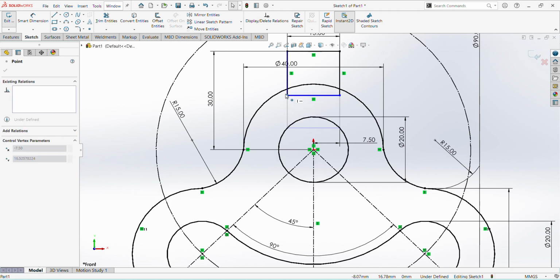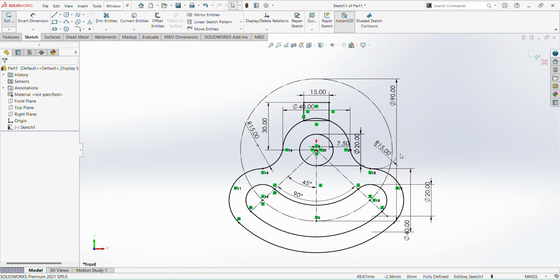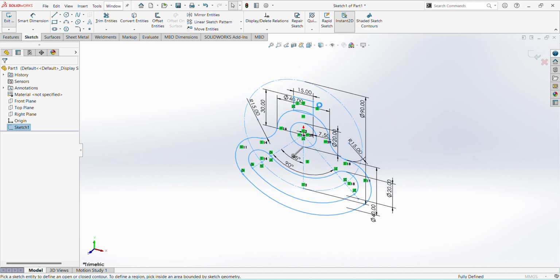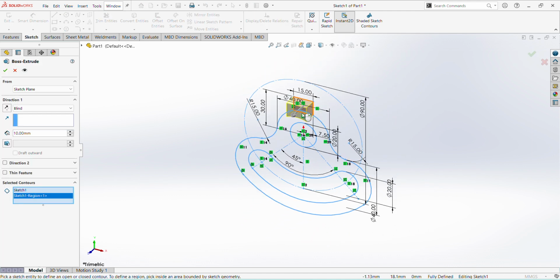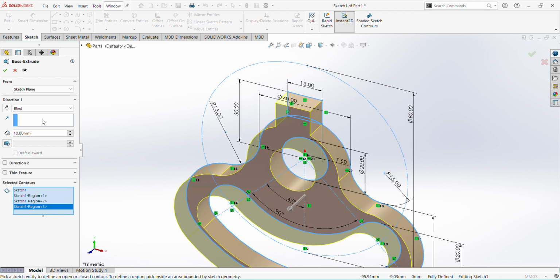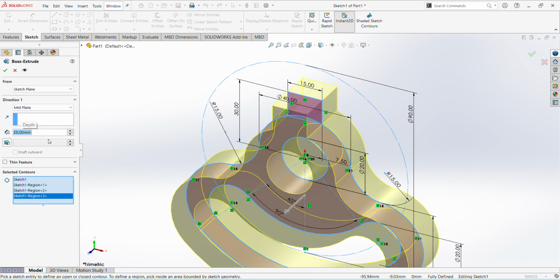Select this and join this circle. So that's it. Sketch is fully defined. Finish sketch. Here select the faces. Here select mid plane. Thickness we want 25 mm.